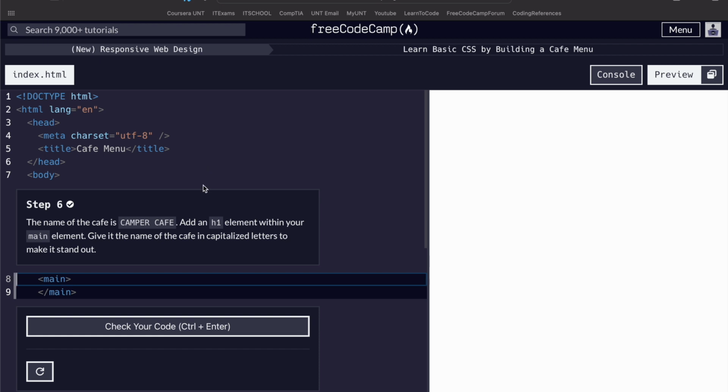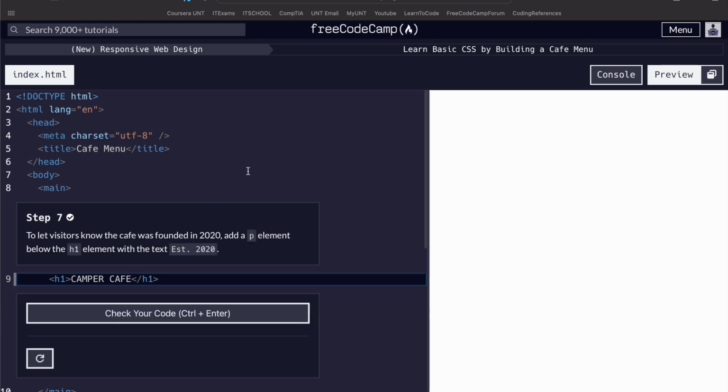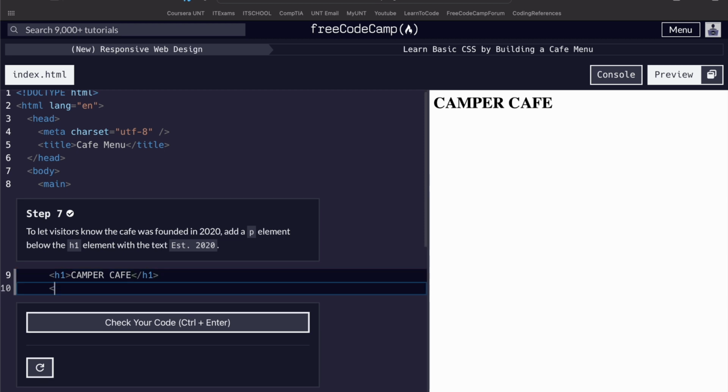The name of the cafe is Camper Cafe. Add an h1 element within your main element. Give it the name of the cafe in capitalized letters to make it stand out. Step 7. To let visitors know that the cafe was founded in 2020, add a p element below your h1 element with the text Established 2020.